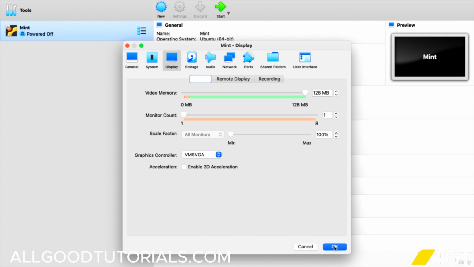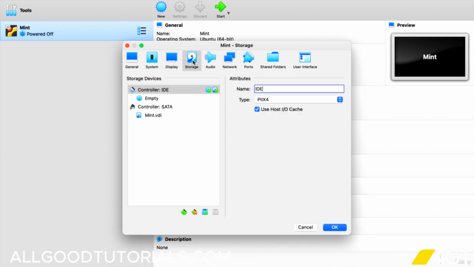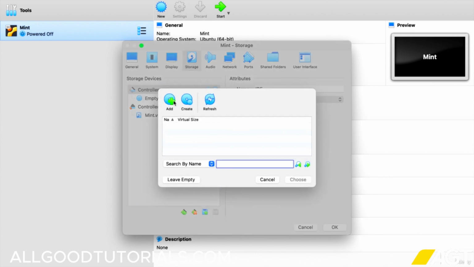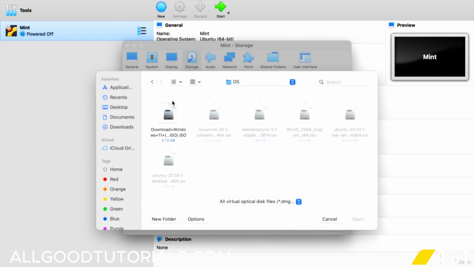Now when I boot this machine, I want the OS to be installed over there. So what I'm going to do is I will click on storage, and I will just mount my operating system as a drive over here. So how will I do that? Here you can see there are different buttons. Just click on this plus button. I will click optical drive, and here I will click on the add button, and you can see there are a lot of operating systems which I have in my computer.